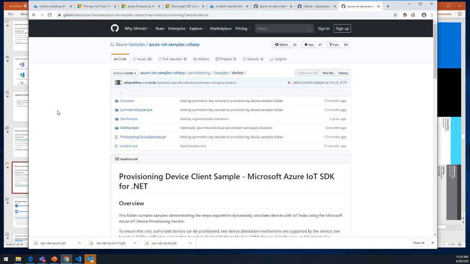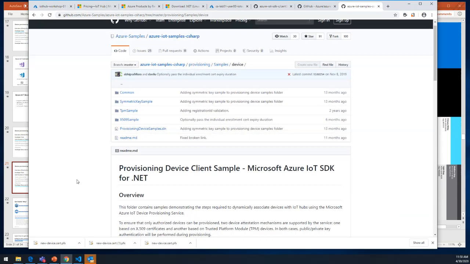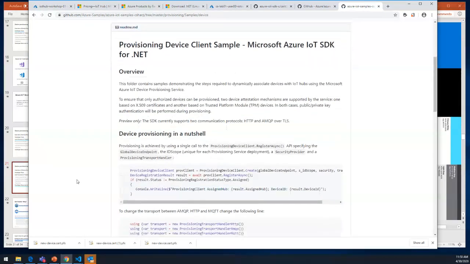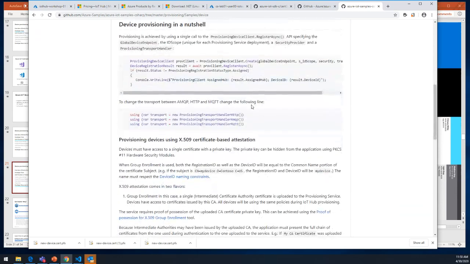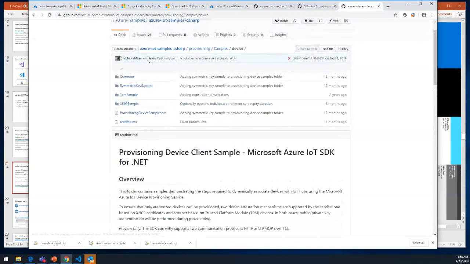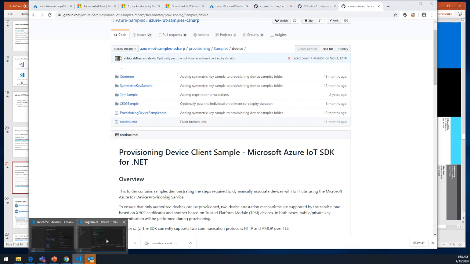So for example, the C# one, I just clicked on that link and it took me to different samples. I'm also able to see the provisioning support as well and how to get started there. There's plenty of example code, even this example code that I built off of the X509 sample. All of the code is available for you, which is a great way to get started.